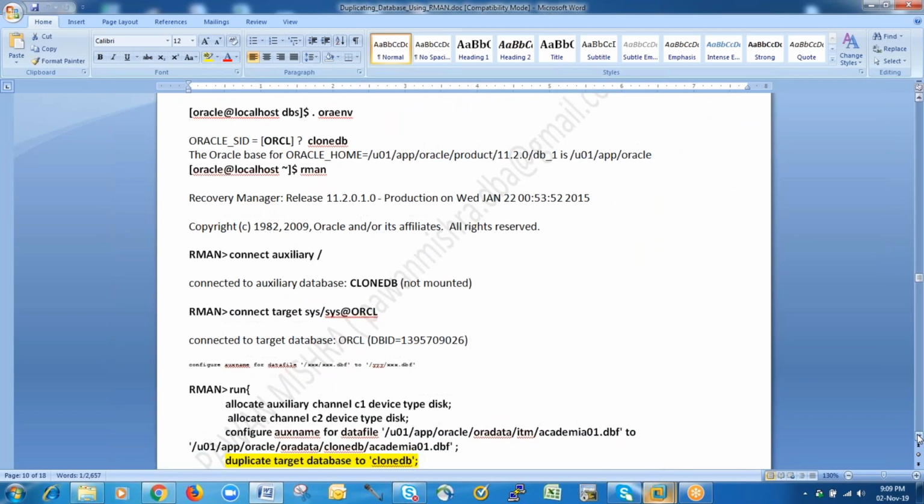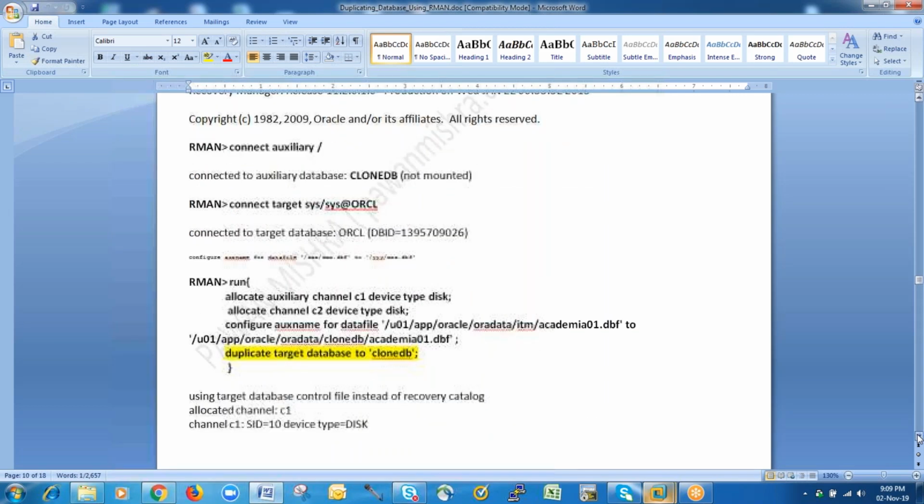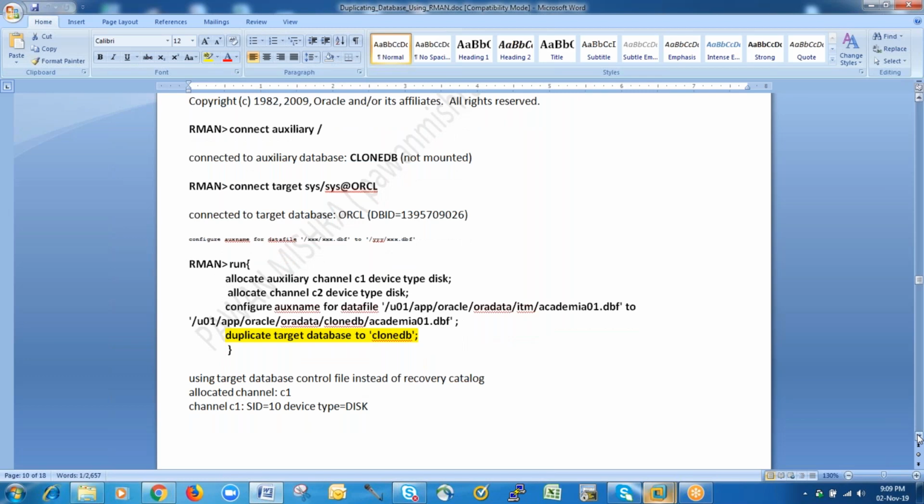Thereafter, I will run that command to create an auxiliary database. To create an auxiliary database, I will run this command. Here you can see I have put it in. This command is used if some of the data files' path structure is different from others.